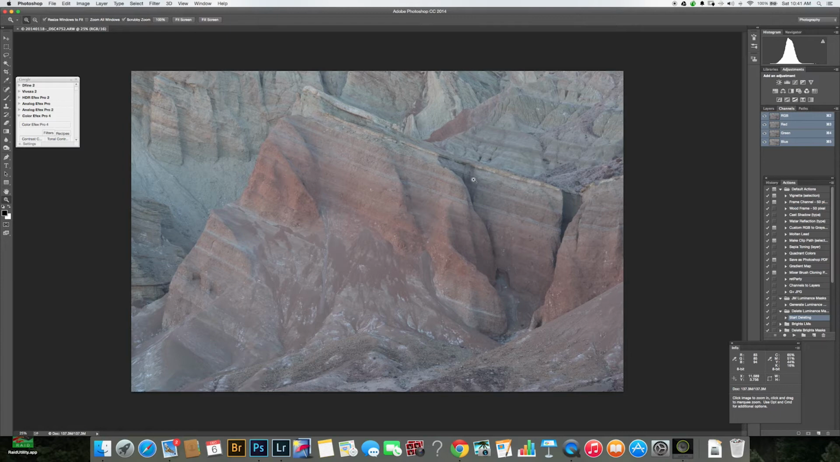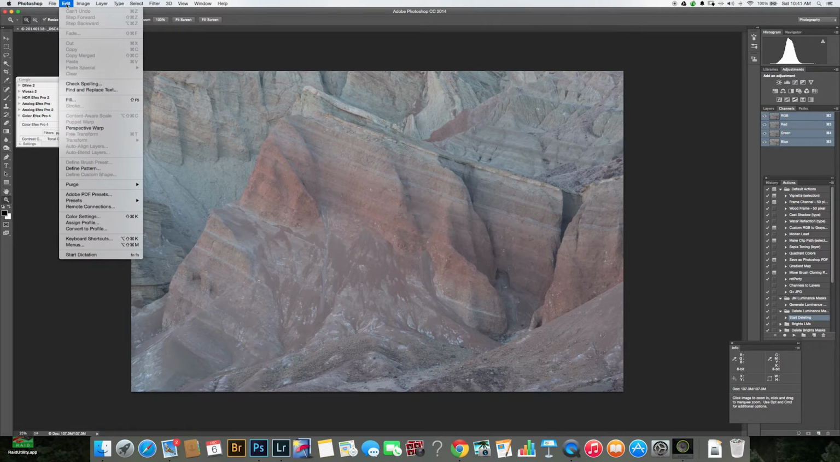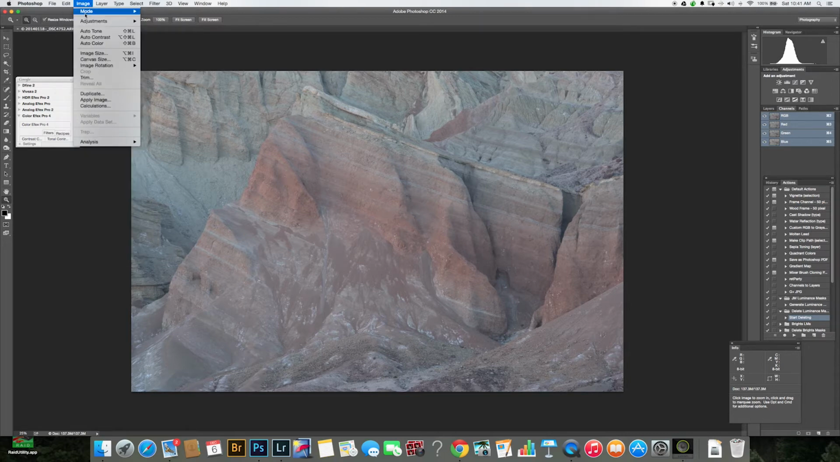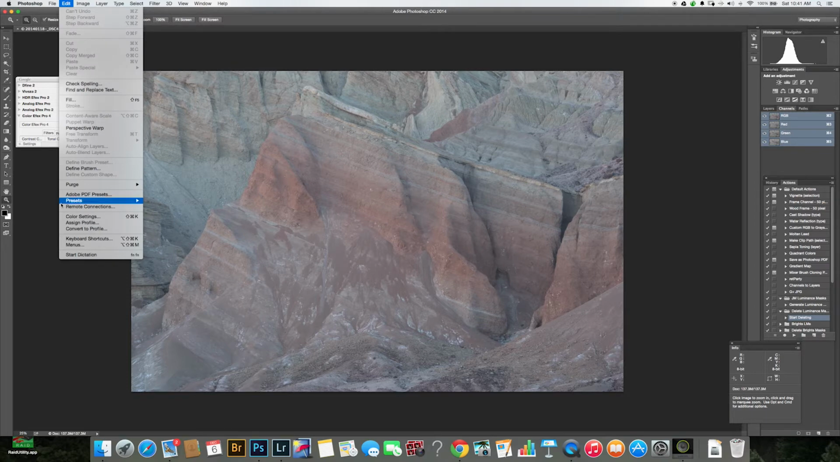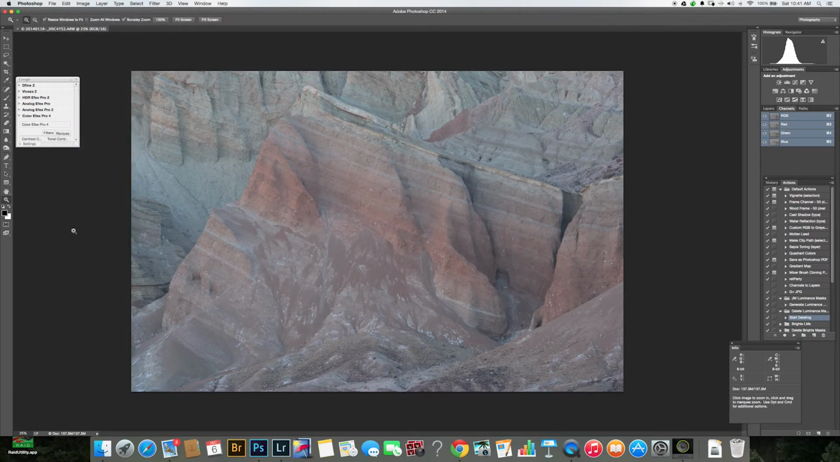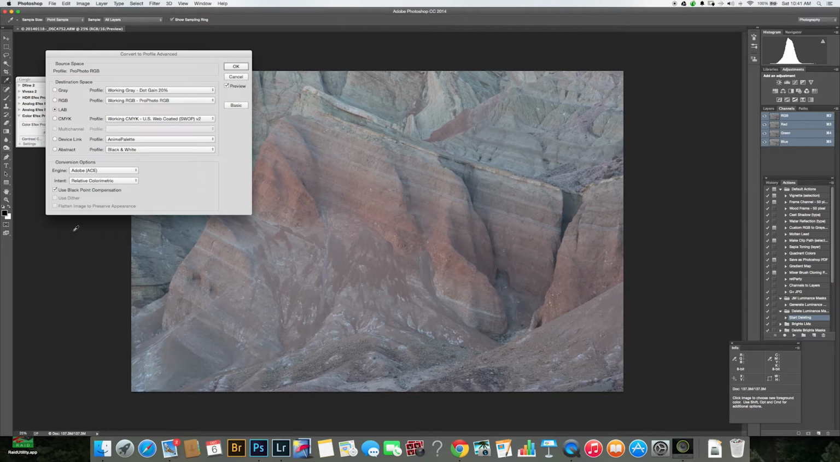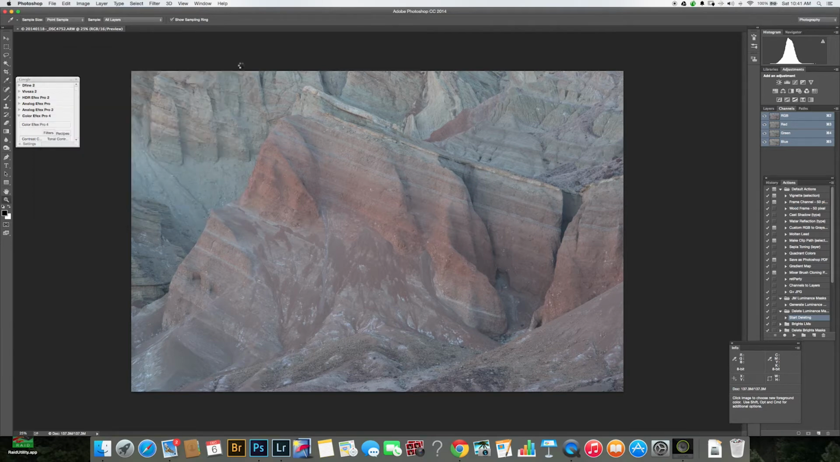So you have 3 channels in Lab. You have the lightness channel, and then you have the A channel, which is magenta, green, and then you have the B channel, which is yellow, blue. So to get to Lab, you go to edit. Don't go over here, image mode. Don't do that. Go to edit, convert to profile. That way it remaps everything you have right over to Lightroom. Make sure you use intent as relative colorimetric.